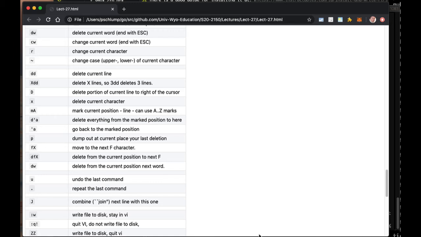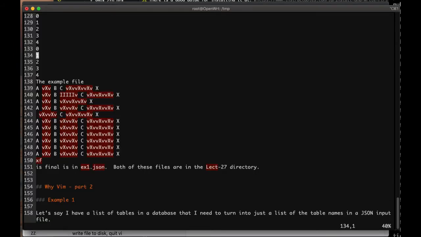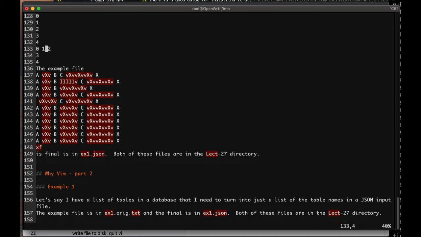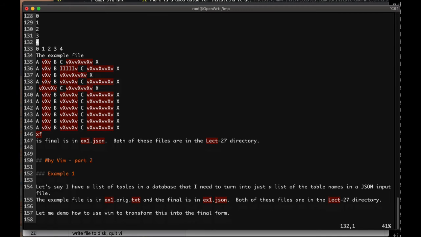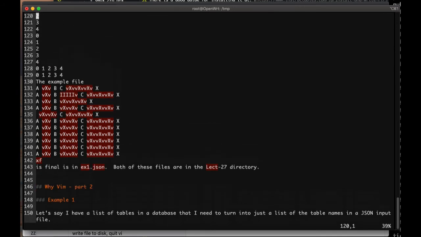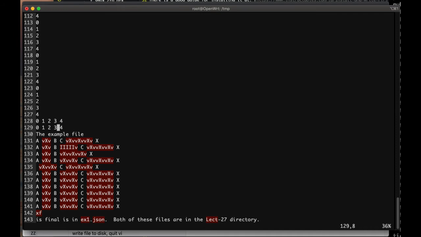If I've got 2 lines and I want to stick them together, I want to join the lines. That's a capital J. So let's say that I really want this on 1 line. I can do capital J, and I can just join those lines together. In fact, I could do 5 capital J, and I could join 5 lines together at once.